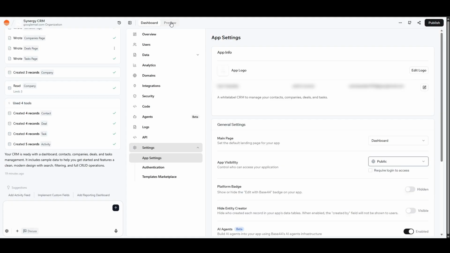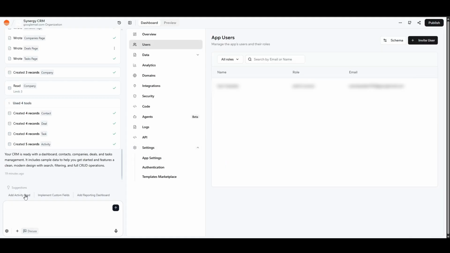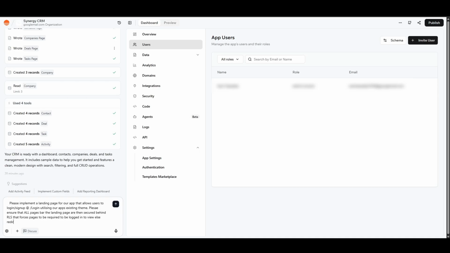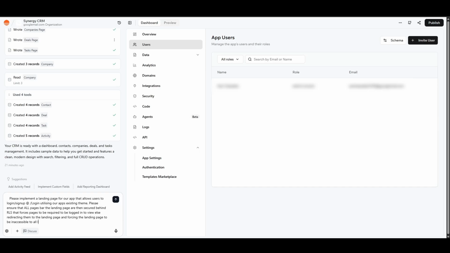Because what we can do here is we can say, please implement a landing page for our app that allows users to log in or sign up at /login, utilizing our app's existing theme. Please ensure that all pages, bar the landing page, are then secured behind row-level security that forces pages to be required to be logged in to view them, else redirecting them back to the landing page, and forcing the landing page to be completely inaccessible to all logged-in users, immediately redirecting them back to the dashboard if navigated to.